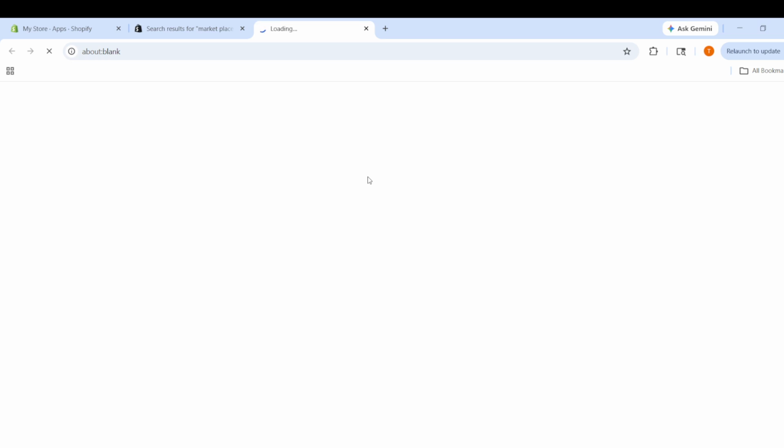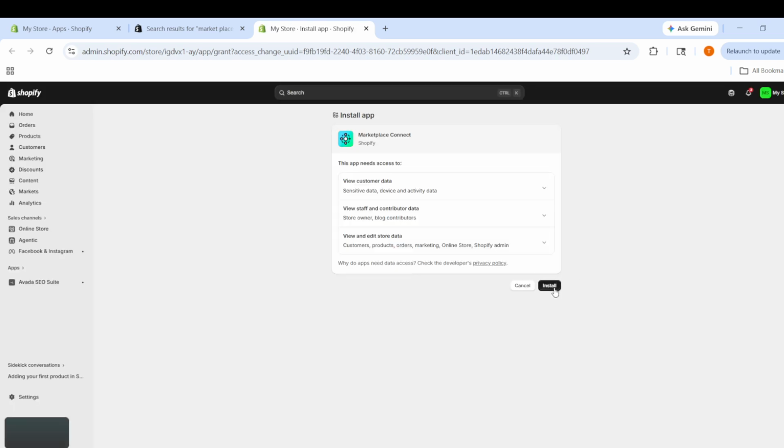Here you can begin linking your store to the marketplace you want to sell on. Click Connect Marketplace to start the setup. The app will ask you to choose your region or country. Make sure you select the correct one, since this affects the marketplaces and settings available to you. Then click Connect Account. Next, you will be redirected to the Marketplace login page.